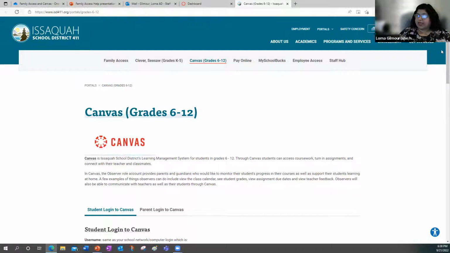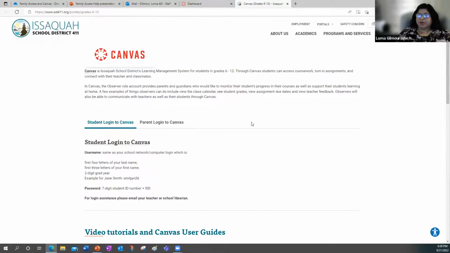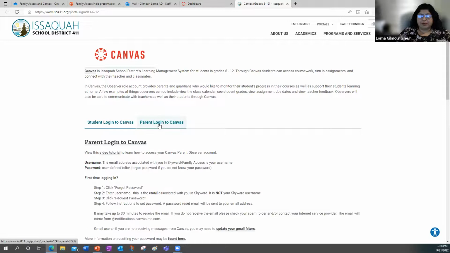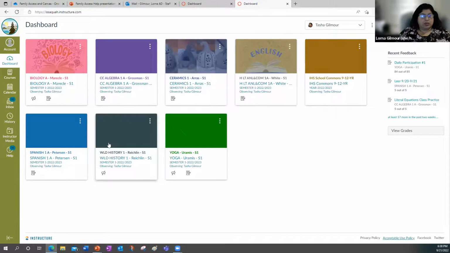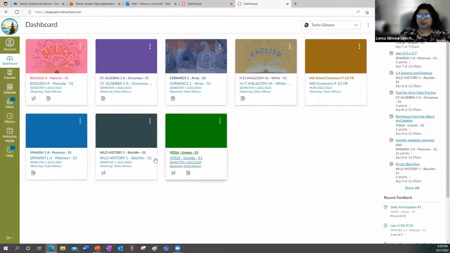Once you're on the Canvas page, another place people might get stumped is this page. First is the student login. You have to go to the parent login and then click on this hyperlink to log into your parent account. And I was signed in, and so I was able to get into my child's account.